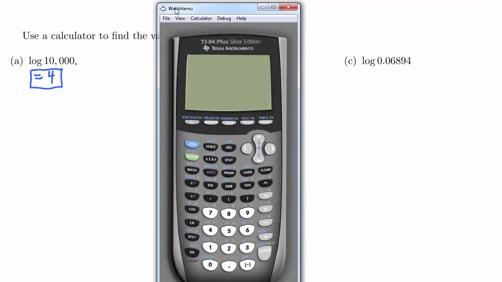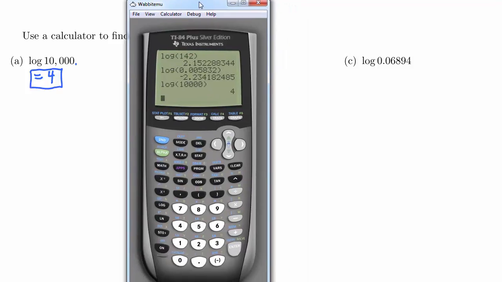Okay, let's go ahead and use the calculator here. I'll go ahead and type in the log here. So, oops, let me turn that on. So, log of 10,000, close that, click enter. Voila, it's 4. It's exactly what you would have expected.